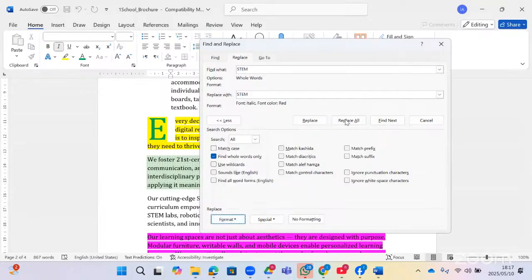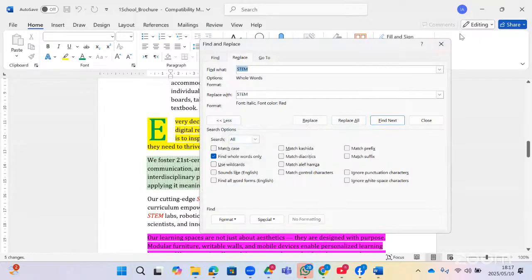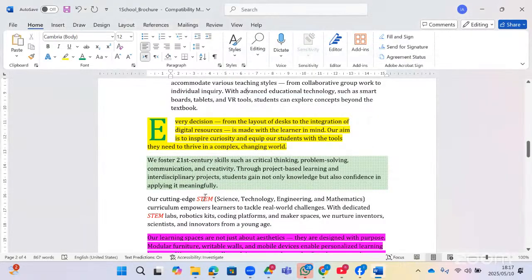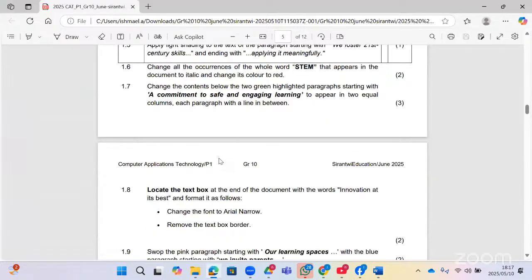Now, after that, you click on replace all. So that it's going to replace all the word stem with the same stem, but the font will be italic, and the font color will be red. So I click on replace all. So I got 5 replacements. All the word stem will be in red font, and it will be italic. Right, we move to the next question.